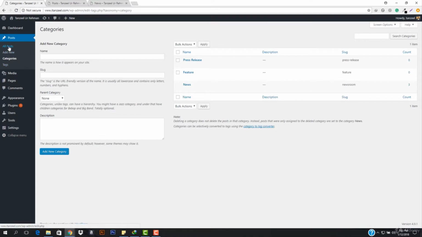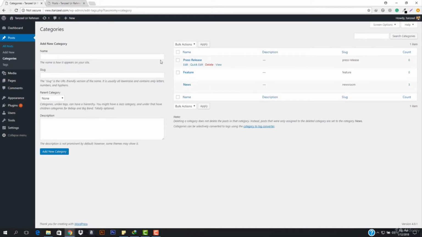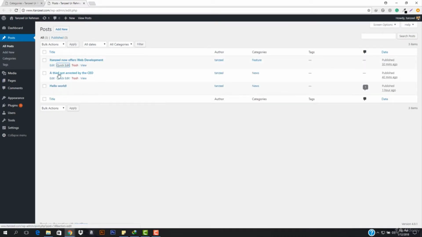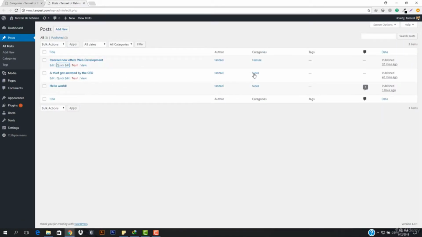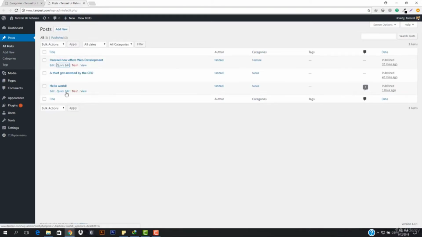So let's quickly go ahead and assign these posts to the feature and the press release as well. I'm going to go to all posts, and in here I want this one post to be assigned to the feature. This is a new feature, so I'm going to change the category to feature, and uncheck news here. I'm going to hit update. And this one, a thief got arrested, is going to be in the news. So this is the news, and this hello world should be a feature, or it can be a press release from hello world.